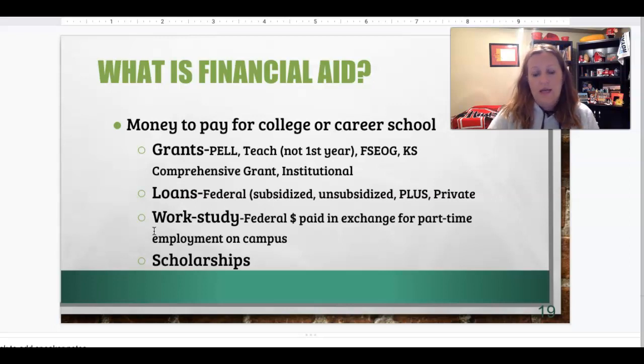Work study. This is federal money that you receive in exchange for working a part-time employment while on campus. So a lot of times students will choose to work in the library, in the registrar's office, in the athletic department, and they will work a certain number of hours. It corresponds with their schedule, and then they are paid that amount of money. And work study eligibility is based off of your financial aid.